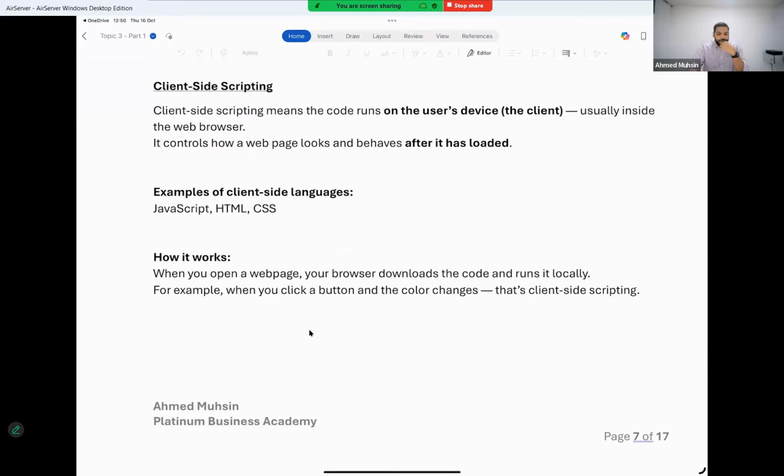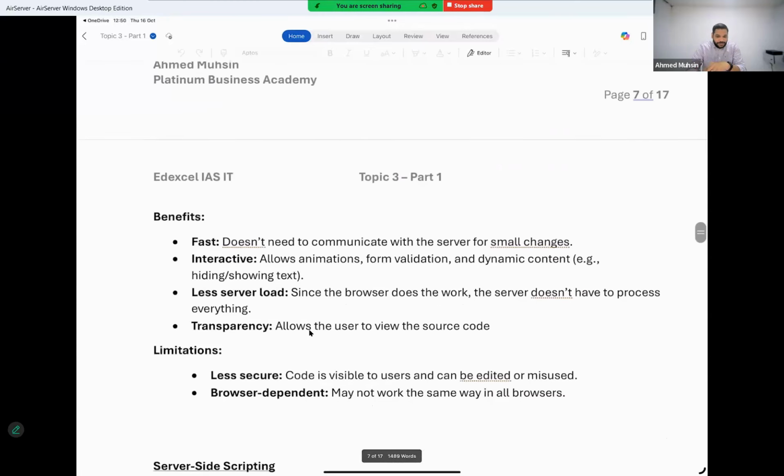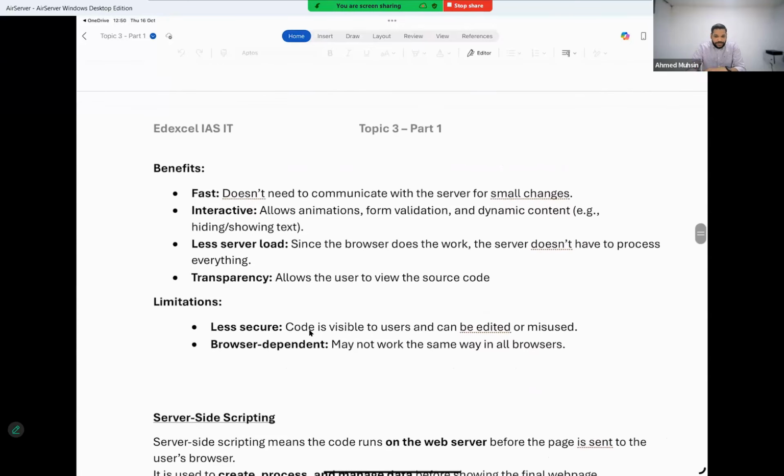Then the next one is the opposite of it, server-side scripting. First go through the benefits. It is fast because it doesn't need to keep talking to the server. It's executed on your device itself now. Interactivity is possible, but it's not the best. Using HTML, can you create forms? Can you create animations? Using HTML, you can, right? We can collect data using HTML. We can. Okay.